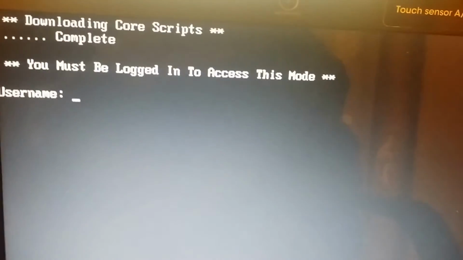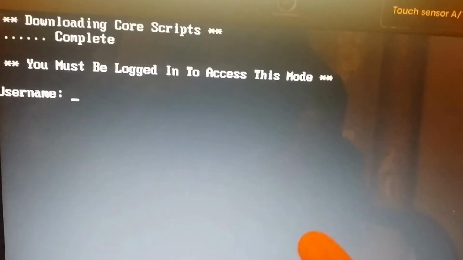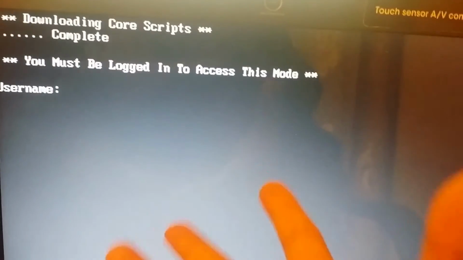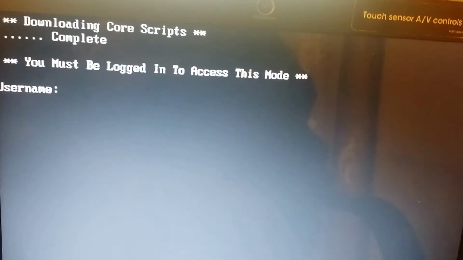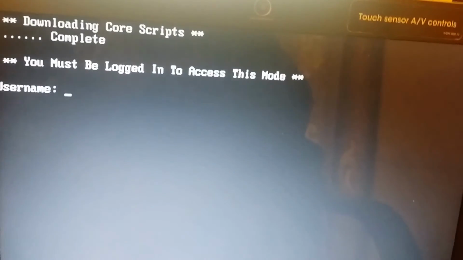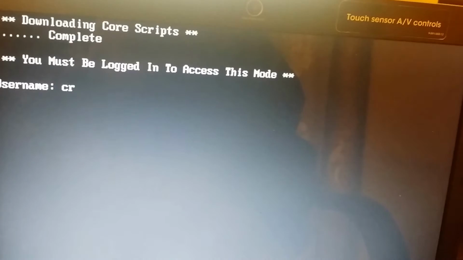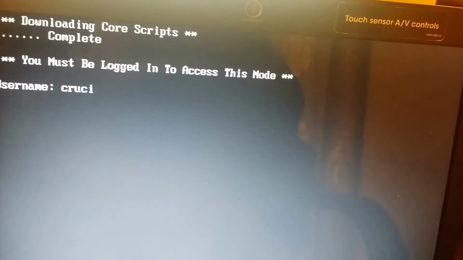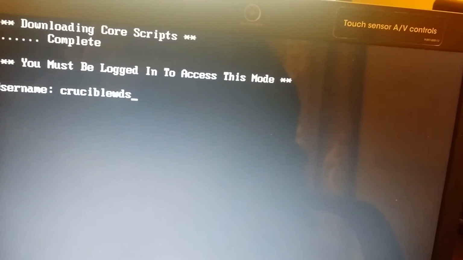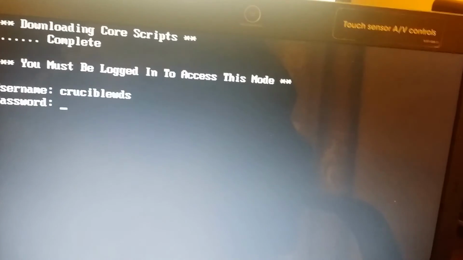Okay, so then it will ask you for a username and password, which is really cool, because if you didn't have a username and password and somebody just went and started uploading images to your server, that wouldn't be cool. But it has that ability, which is really cool. We'll use the same username and password, Crucible, WDS, and the password is password.